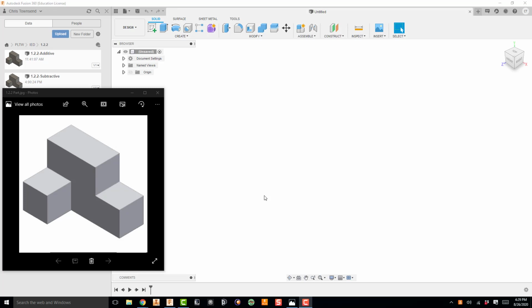In the last couple videos we went through making this part with the additive and subtractive modeling methods. In this last video we're going to go through how to make this part using a combination of both. Now there's a lot of ways that we can approach this part. The way that I'm going to do it is I'm going to make this back portion here one solid rectangle and then cut out this top portion, and then I'm going to come back and add this portion here on the front. So I'm going to minimize the photo.